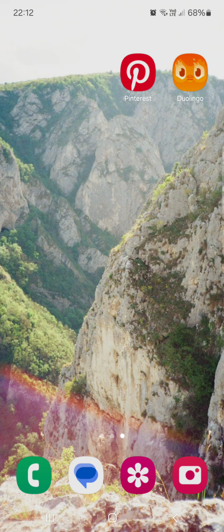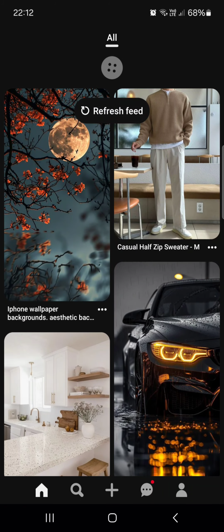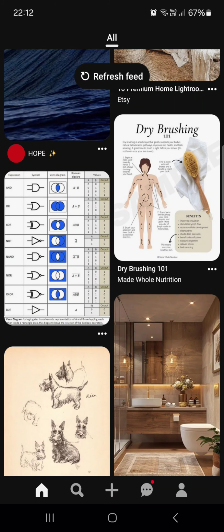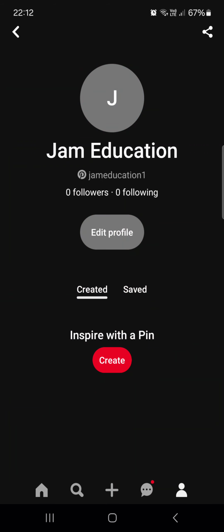Hello guys, in this video I'm going to show you how to edit your name in the Pinterest app. First, we have to open up the app. Then, here it opens up in the home menu. From here we just go into the profile menu.